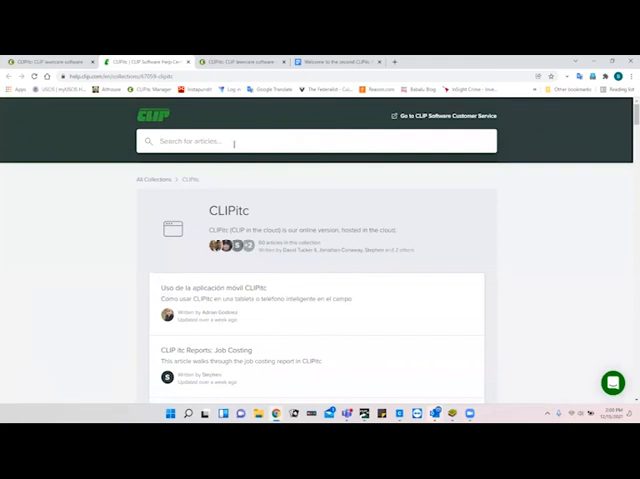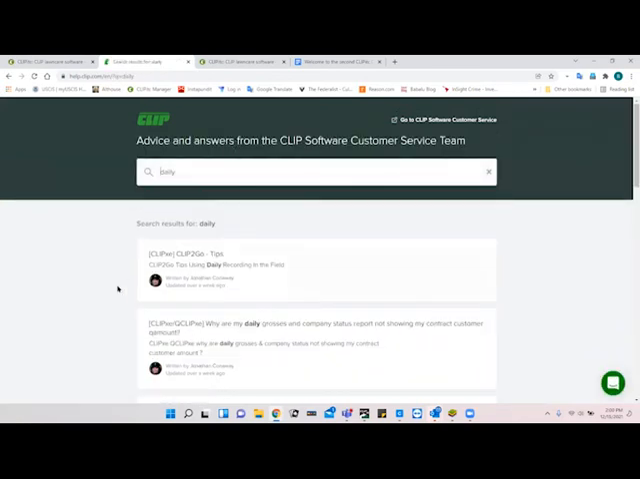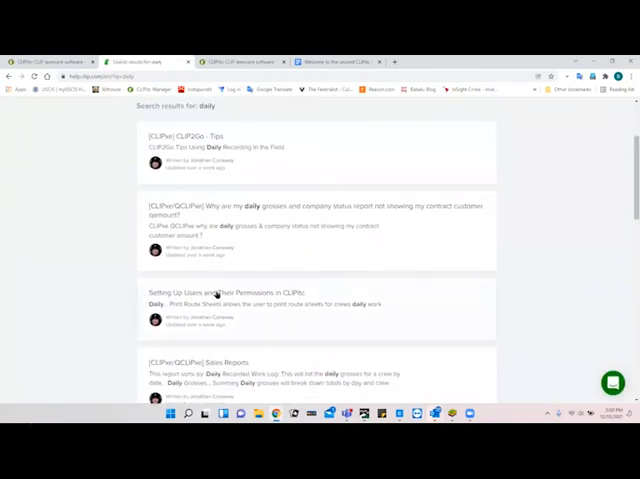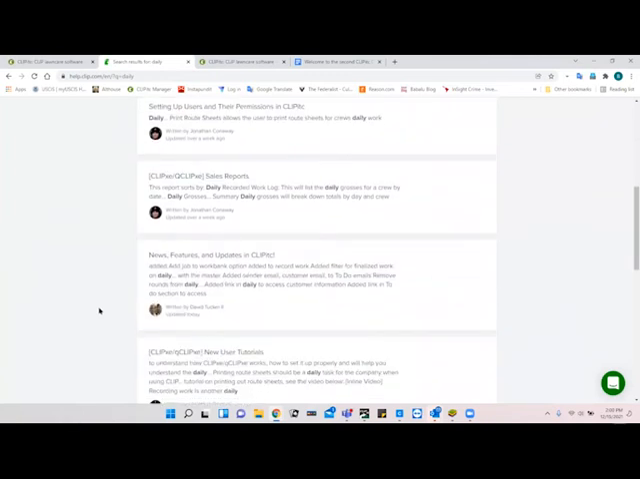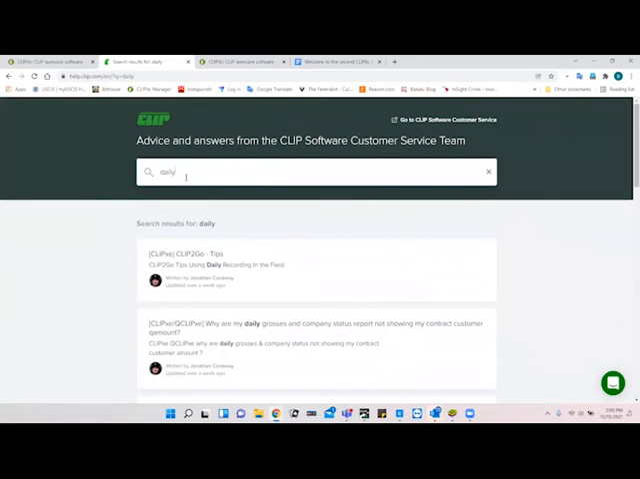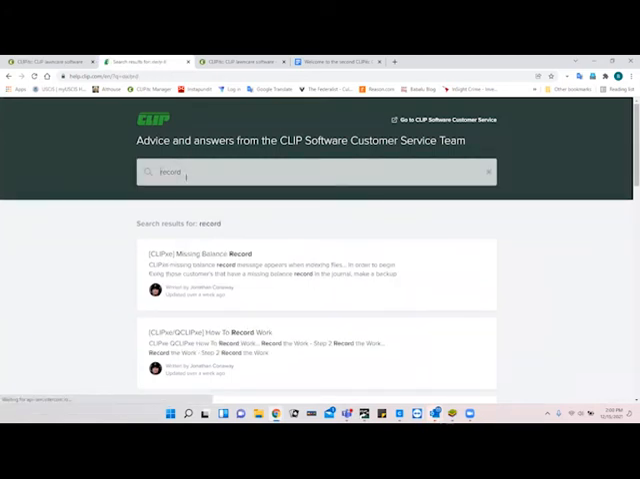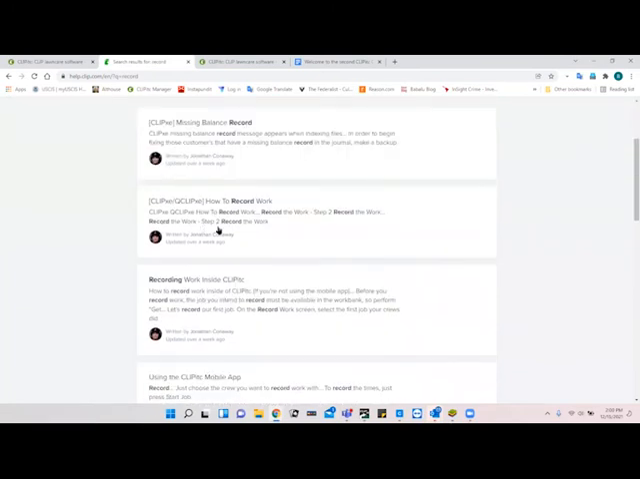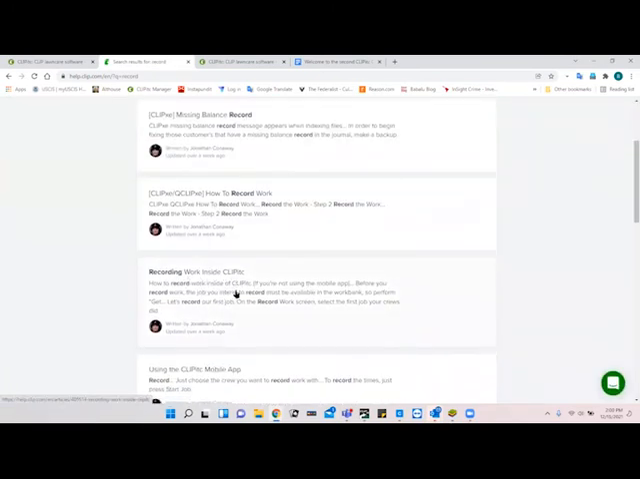Otherwise, you can type in, so you want to do daily. So click daily, and setting up users and permissions. I don't know what that's, maybe that was a poor choice. Okay, so let me do record. So here's how to record work in ITC.